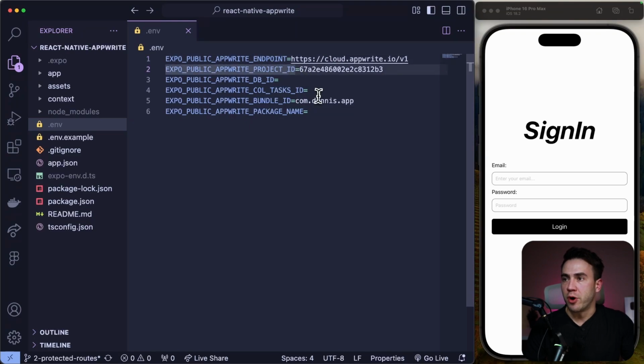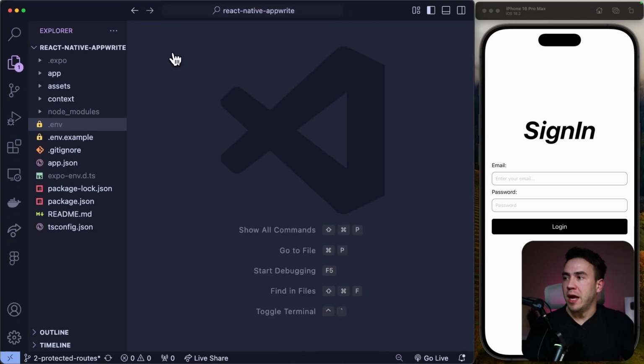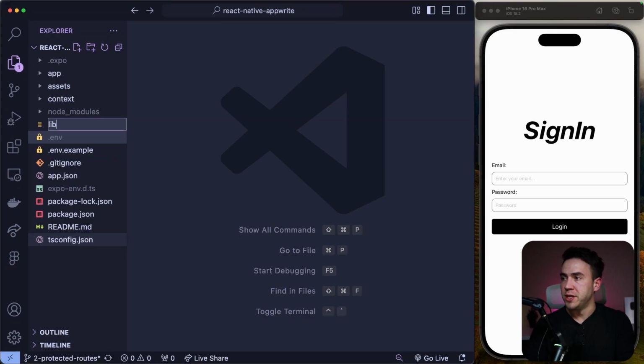We just needed our endpoint, project ID, and bundle ID. And what I want to do next here is actually configure the Appwrite SDK. So I'm going to put this into its own folder called lib, and we'll call this appwriteConfig.js.